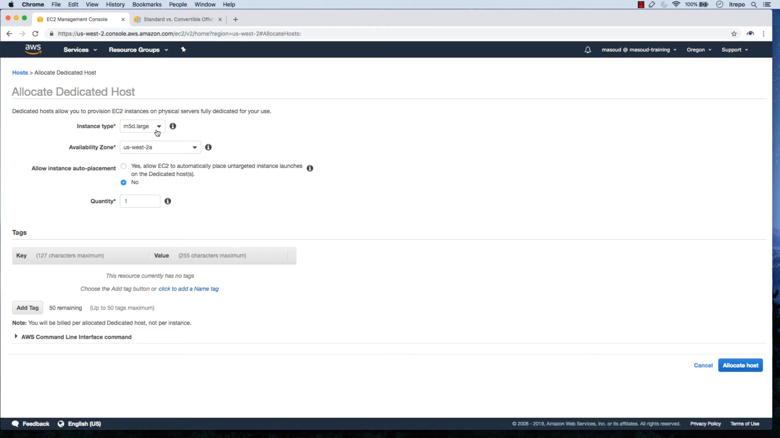The first thing we are going to choose is which kind of EC2 instances we want to run on top of this hardware, and there are some settings here. You can select the availability zone, and you can select the targeted and untargeted instances that you want to put on this physical box, and the quantity, which technically is the number of dedicated hosts you'd like to purchase.